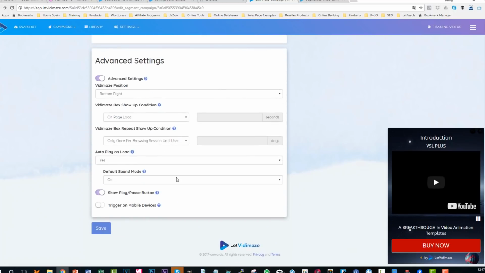Then if you go in here to the advanced settings, this is where you can change the location of where that video is going to stick to. So you can do it to the bottom right or the bottom left, depending on how you want it. And then here's your box show up condition. So hey, if you want it to show up on exit, you can do that. If you want it to show on a certain page load, you can do that. And here's your options here.